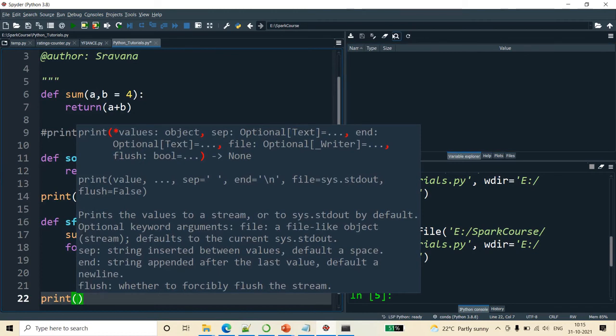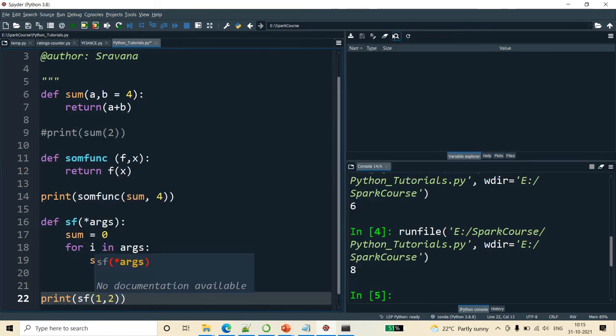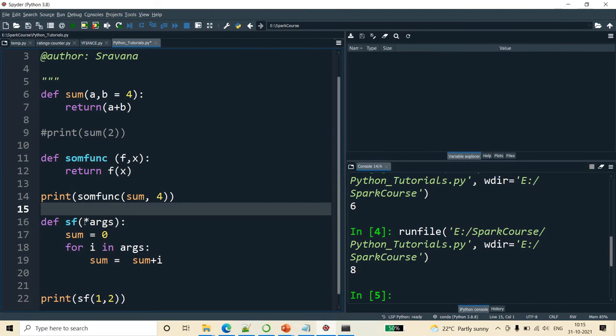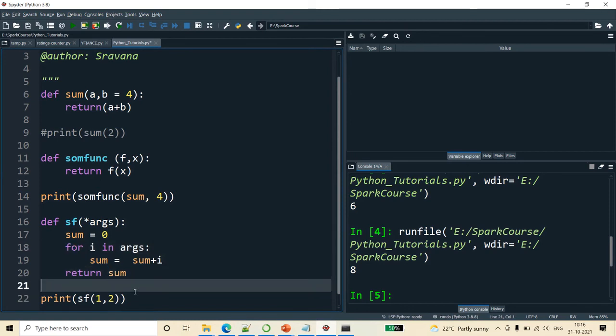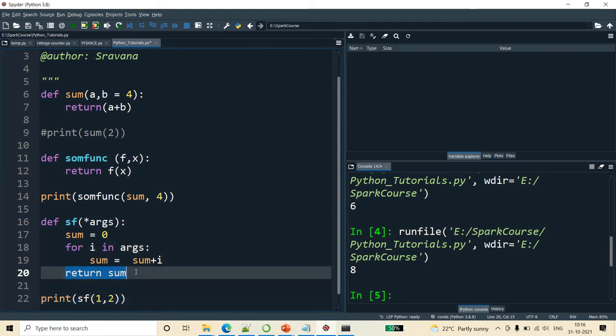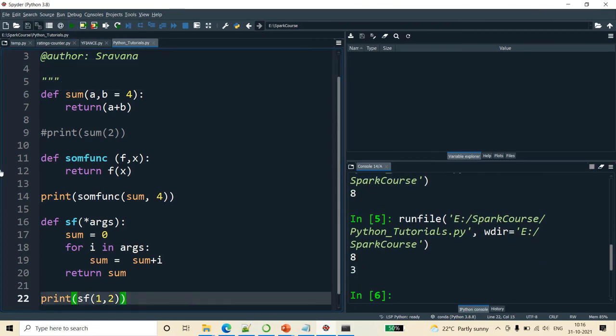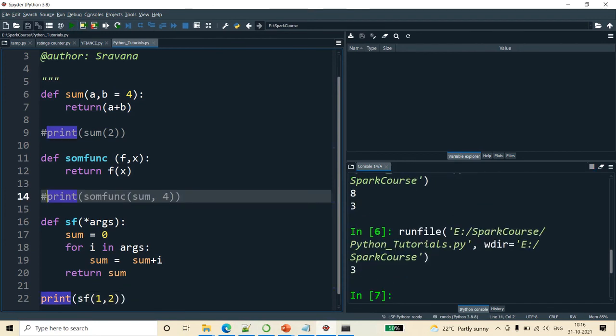Now in the print, just pass 1 comma 2. Here I have given the list of arguments. You should return sum after the for loop. Once you come out of the for loop, you have to return sum, otherwise it will not capture. Let's run this code. I'll comment this out so it isn't confusing. It is printing 3, meaning it is summing up 1 plus 2.